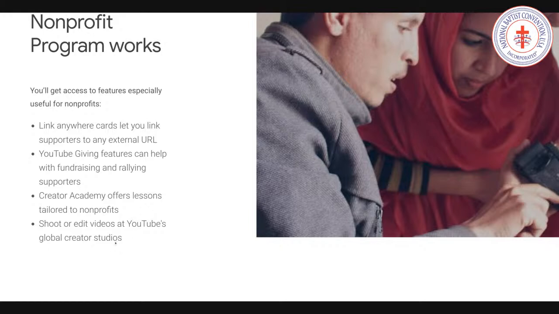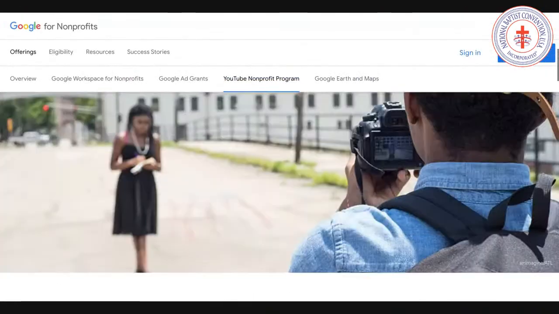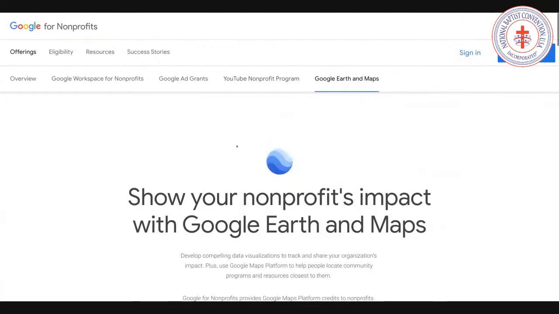And then you can get access to the Global Creator Studios. Right now, due to the lockdown with the coronavirus and COVID-19, these studio spaces are not currently open. But it looks like, with vaccines and other things that are happening now, when these locations do become open again, then you may have access to go into the creator studios to do additional recordings and items. And then you have the Google Maps.